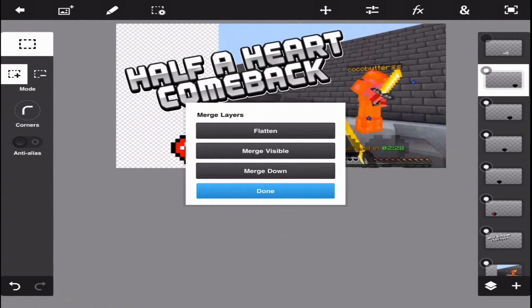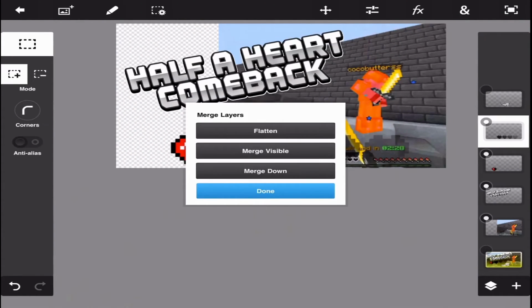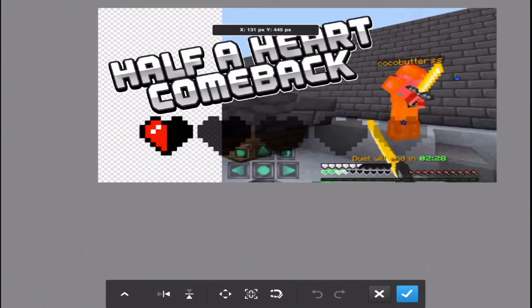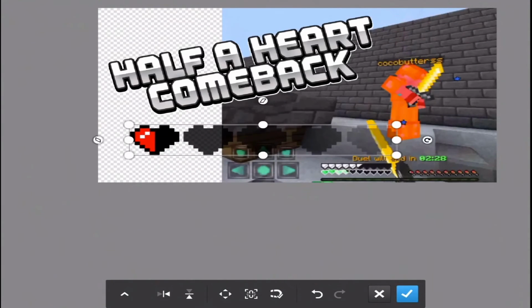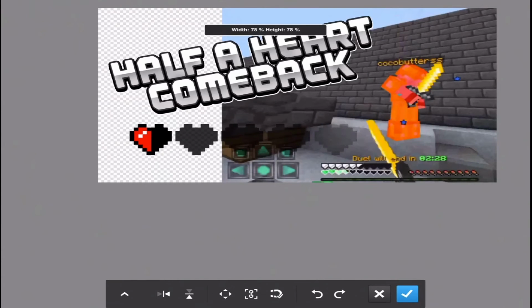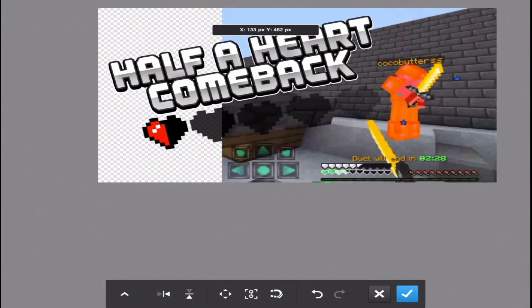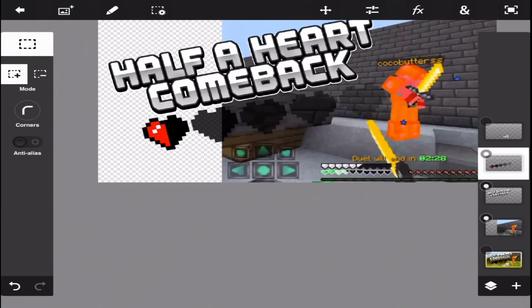So now what we're gonna do is merge all of those down, easy peasy, just like that. And I'm gonna be a little bit try hard and make this a little bit bigger. Make sure you have it hooked if you want it to maintain the correct size. We're gonna put it right underneath here. Add a little bit of a cool effect to it, just to add a little bit of a pop to the thumbnail.